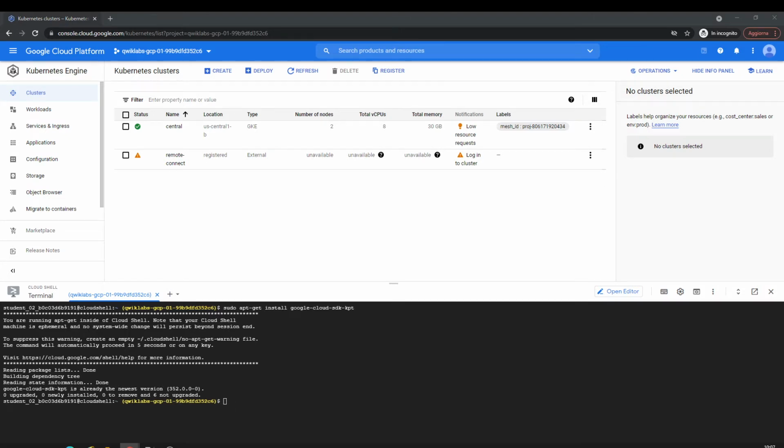If you don't know what kpt is, it's an OSS tool for building declarative workflows on top of resource configuration. It's a customized way to customize a couple of things. Now, let's get into this cluster.